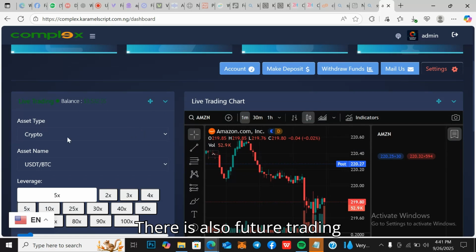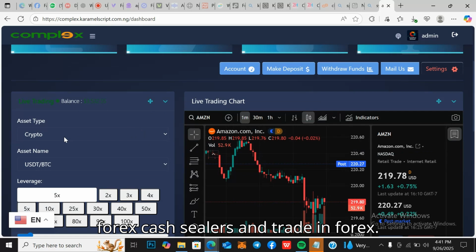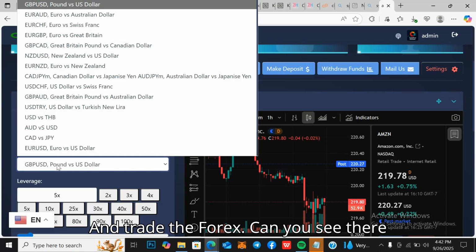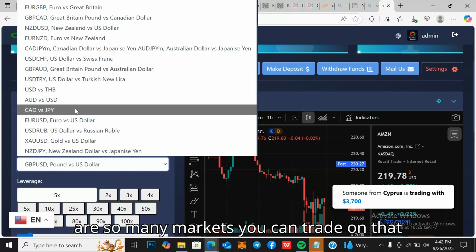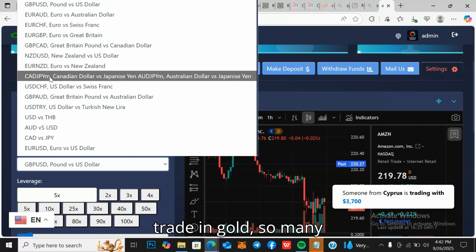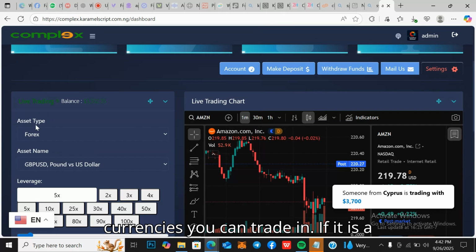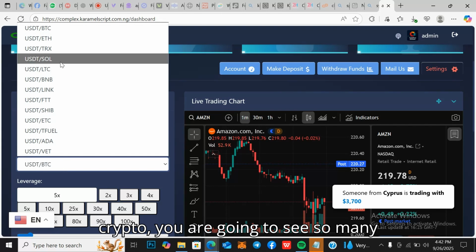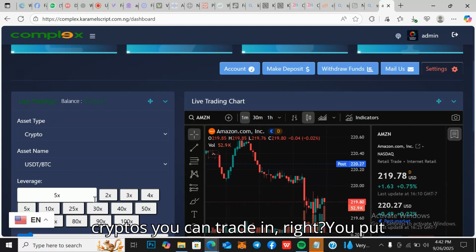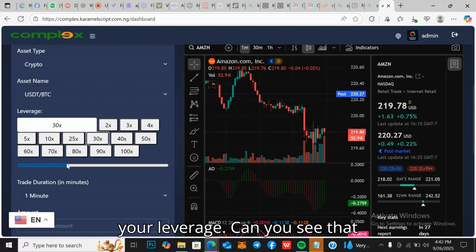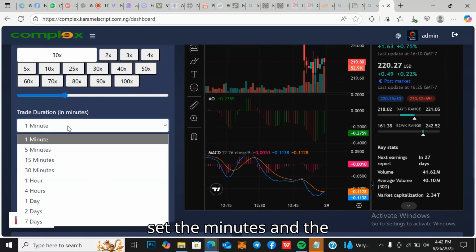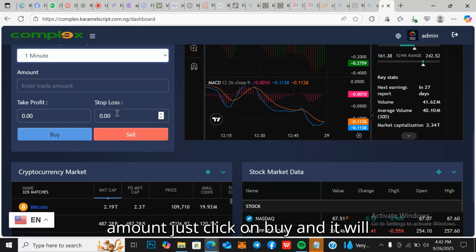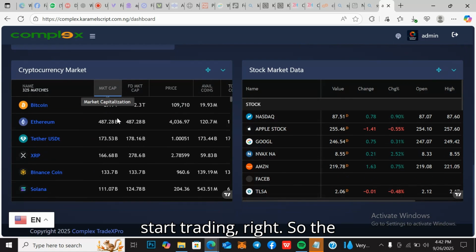There is also futures trading and forex. Can you see that? You can trade forex. There are so many markets you can trade on. You can trade in gold. So many currencies you can trade in. If it is crypto, you are going to see so many cryptos you can trade in. You put your leverage, set the minutes and the amount. Just click on buy, and it will start trading.